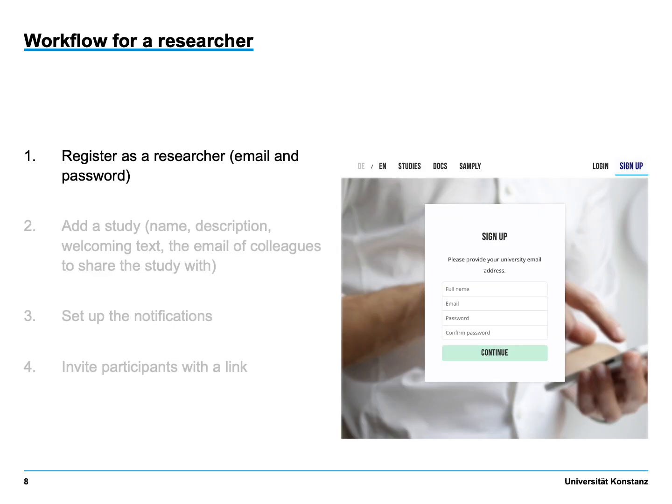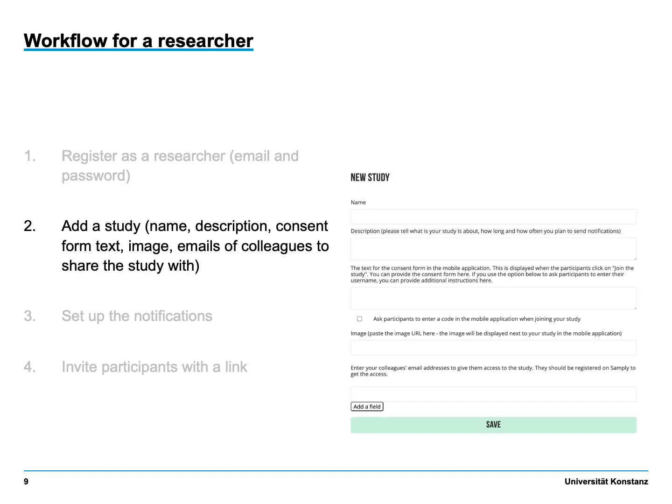If you start to use Samply as a researcher, at the first step you will register an account on the website. We ask you to provide a university email address so we can verify your account. Samply is intended to help researchers, so we don't support any commercial use of Samply such as for marketing or advertisement. As the next step, you create a new research study by giving it a name, description, and the consent form text. This information is displayed to the participants in the mobile app.